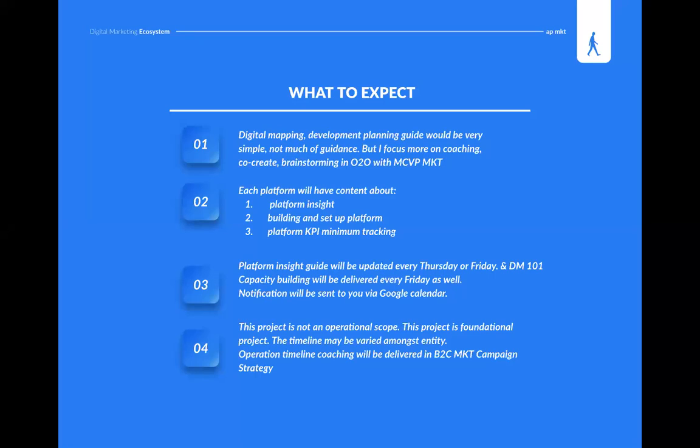What you can expect in general for digital mapping and development is that it's going to be very simple. I will not give a very detailed one, because it depends more on how you create and brainstorm with us, with me. It's in maintenance, so you cannot access it right now, and it will be back this weekend. So I will just focus more on coaching with you in the entity.